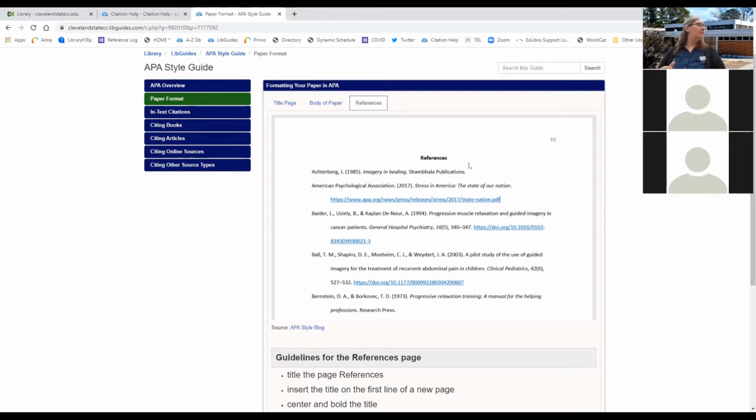As with the body of the paper here, you have the title, references, it's centered and it's in bold. If you have just one source, it'll just be reference, so it'll be a reference page. As with the rest of the paper, we have our 12-point font here. I use Times New Roman, and we've got double spacing throughout.